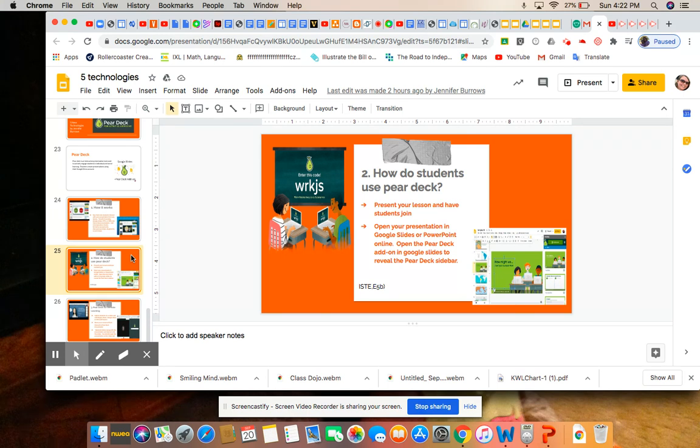How do students use Pear Deck? Basically, you're going to present your lesson and have students join it, kind of like you would do for Kahoot. You put up the code and they join it. Open your presentation in Google Slides and PowerPoint online, and then open the Pear Deck add-on in Google Slides to reveal the Pear Deck sidebar. So you'll have your Google Slides open, you have your add-on, and then over here on the side is where your Pear Deck is going to be.